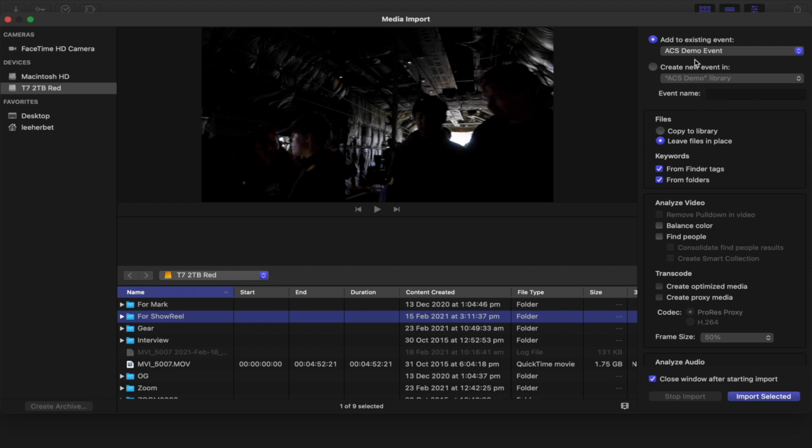Now over on the right hand side, I want to show you some really cool things over here. To begin with, it asks me if I want to put it in the existing event that I've got in my project or create a new event. And the most important one for our purpose here is to look at copy to library or leave files in place. If I select copy to library, Final Cut is then going to take all of the footage that I'm importing and copy all of the footage into the library file that I've created.